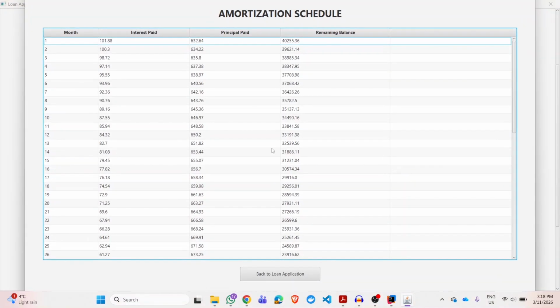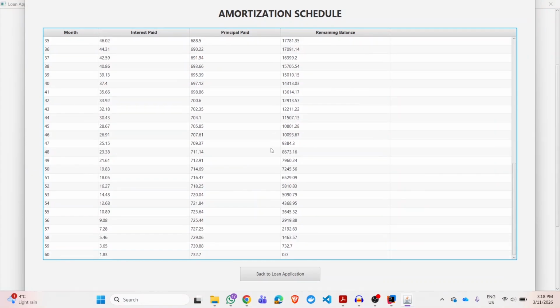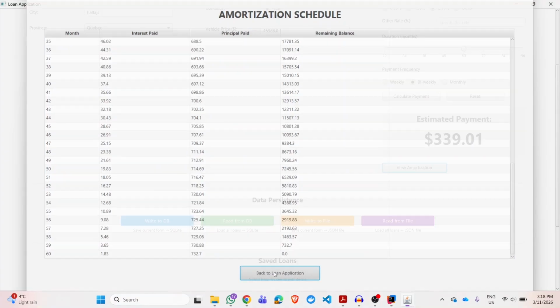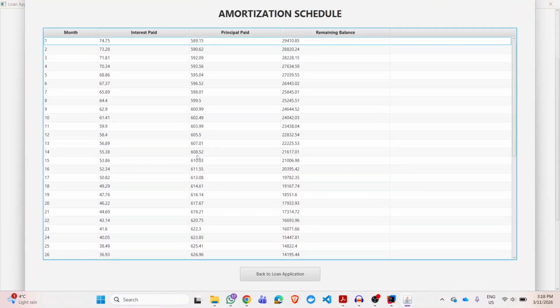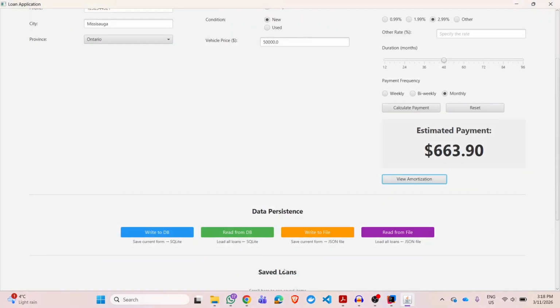We can click view amortization and we can see that the amortization table is also updated in accordance with the loan that is right now on the form itself. We can select some more. View amortization. This works too.